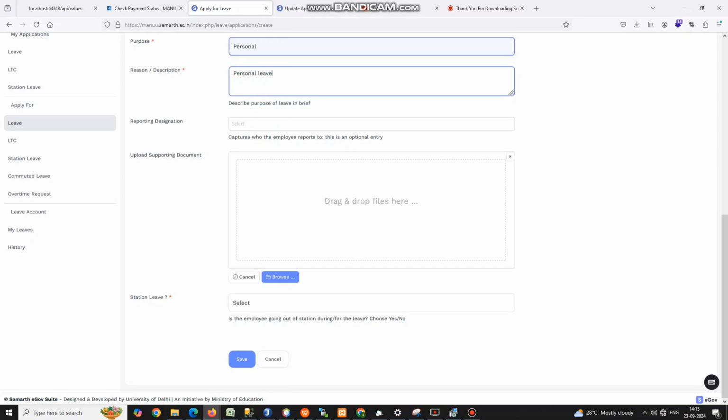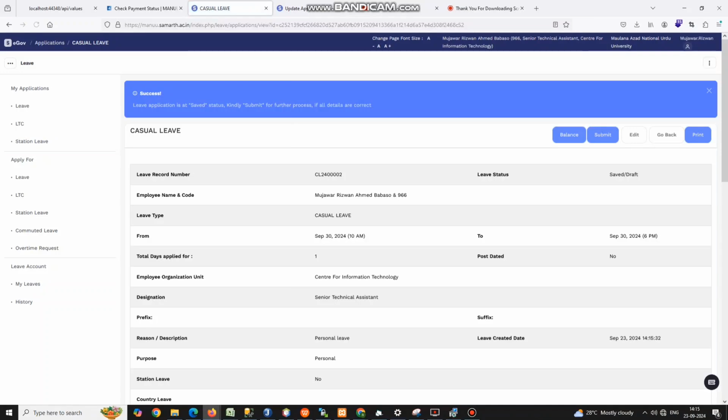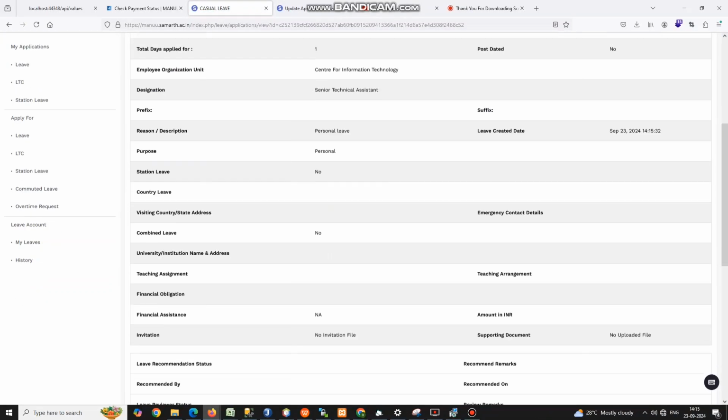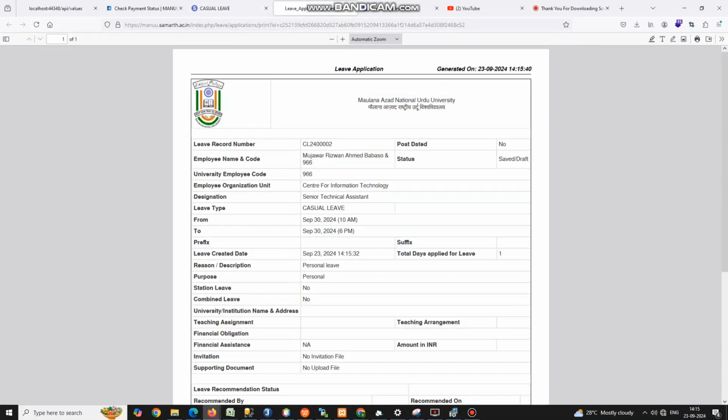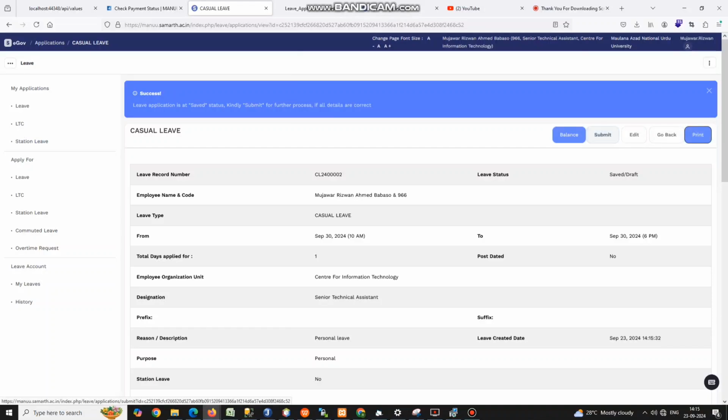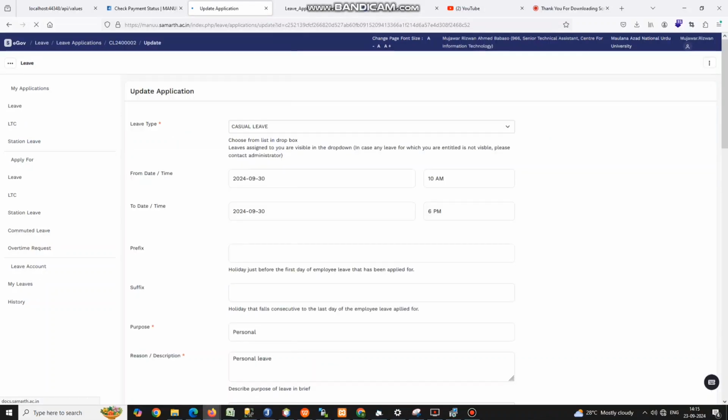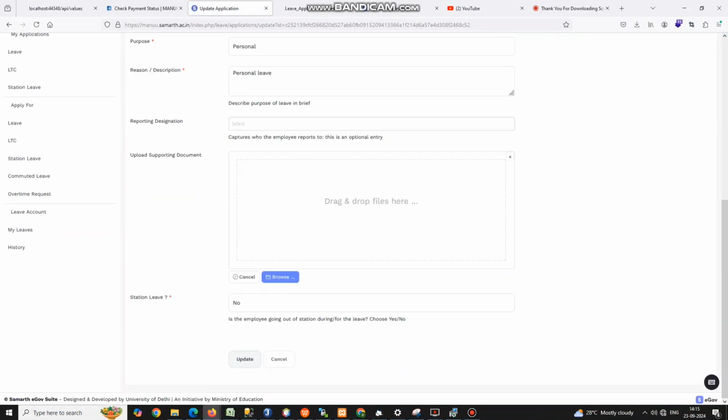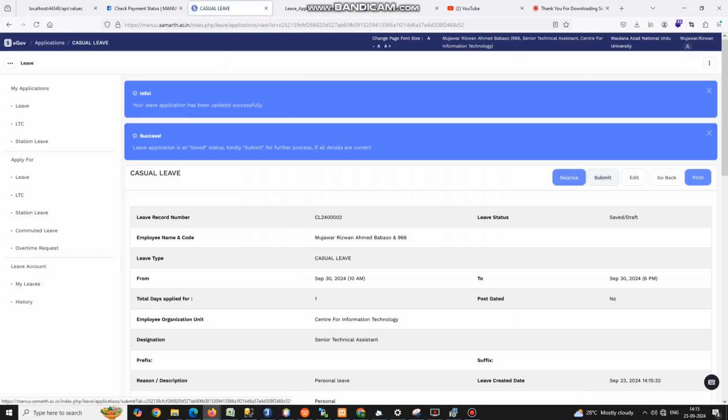All these are optional fields. You can upload a supporting document. Is destination leave? No. Then save and submit it. This is the form. You can take a print. You can edit, and you can submit it.